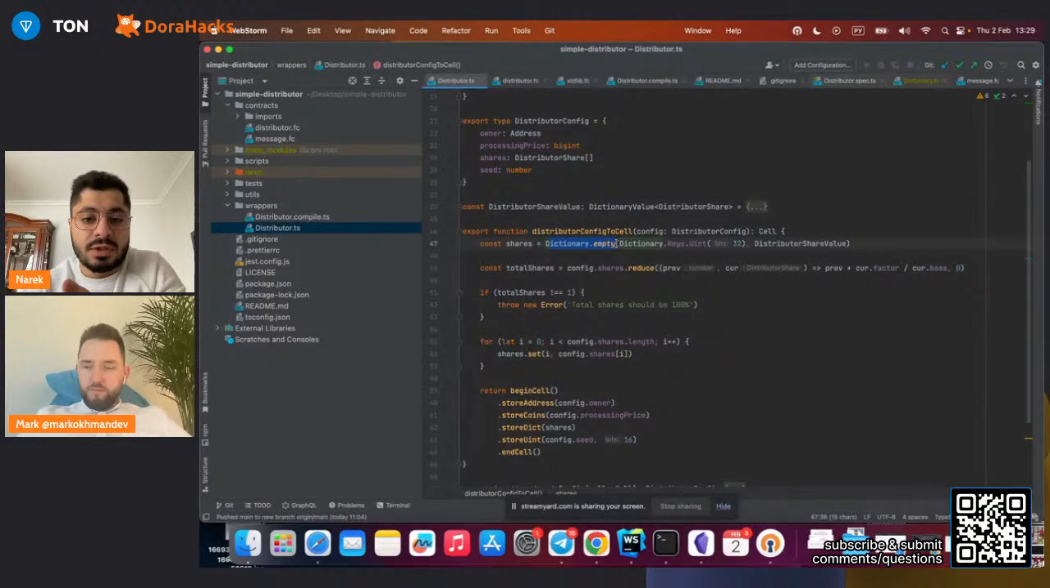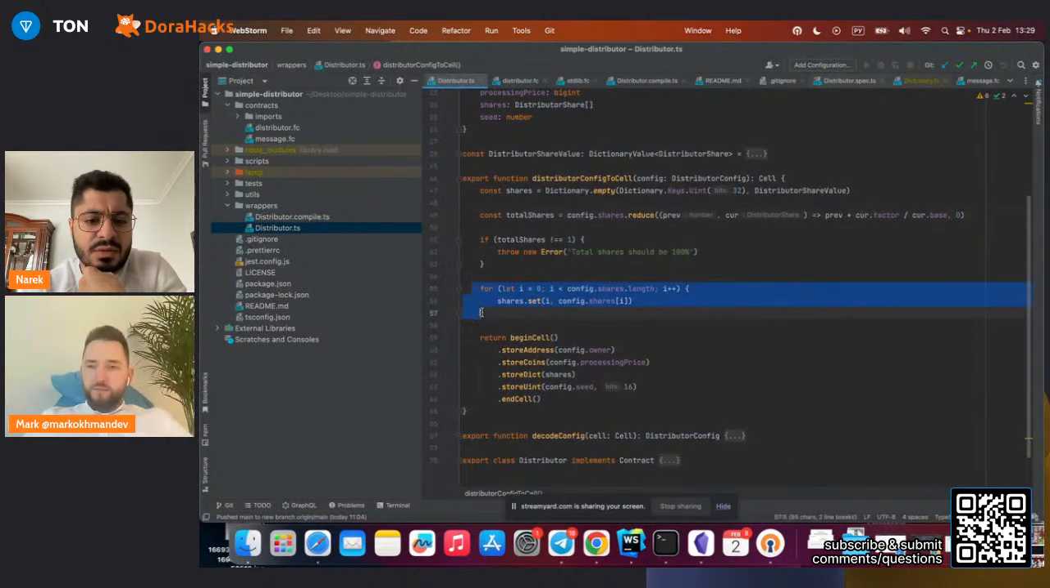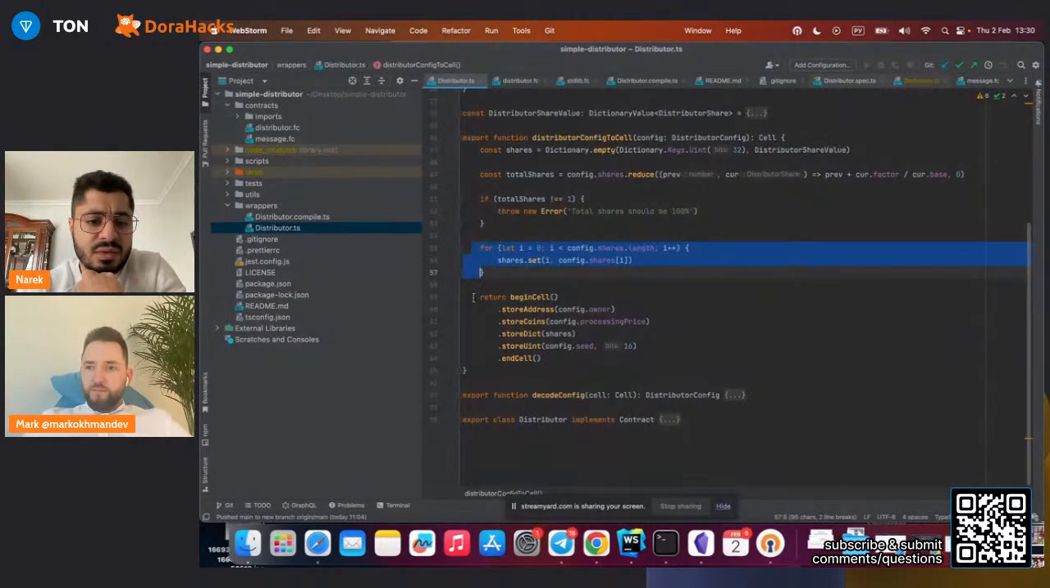And when we are trying to serialize the config for the smart contract, we first serialize the shares, and we should specify the bit key length of the dictionary. Here is just simple code that checks that the total sum is 100%, and we write the shares. And here's a simple example of how to build cells in TypeScript. You just begin cell, basically all of the same API that FunC has, like begin cell, end cell, store address, store comments, etc.